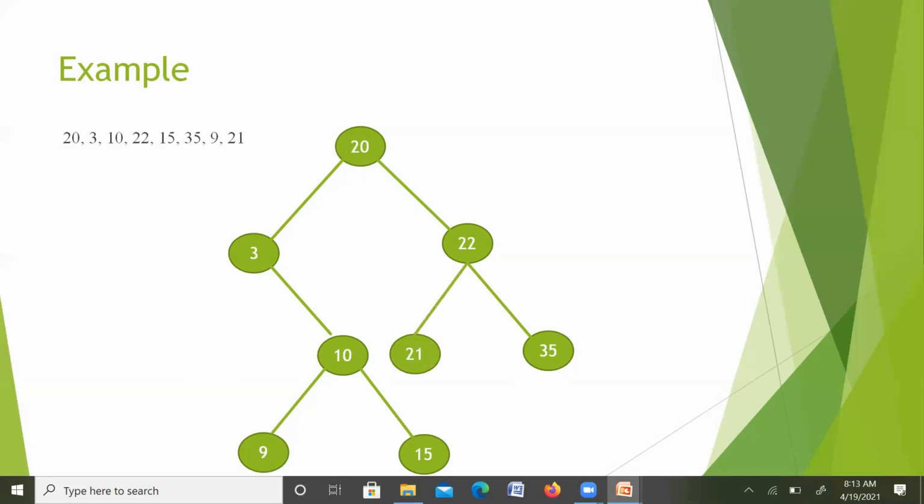So in this way, we can easily construct any binary search tree, and we can easily insert any number of keys or items in a binary search tree.